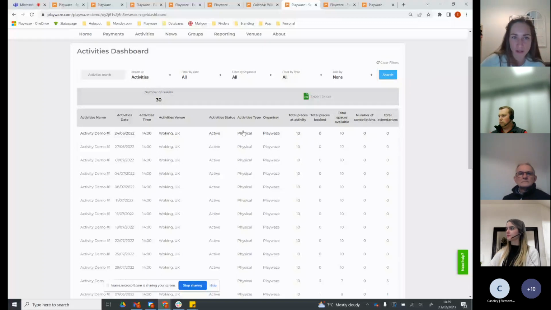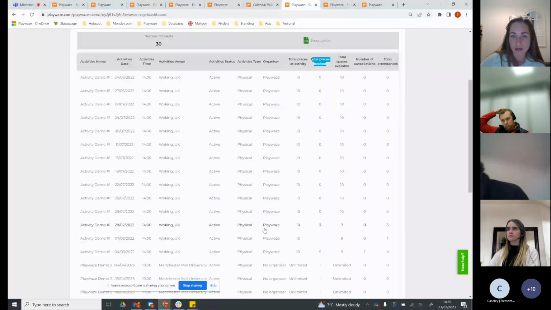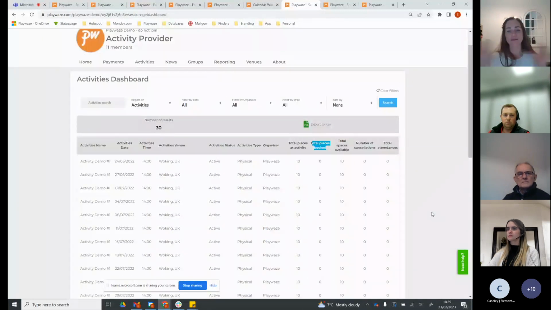So this is broken down per day. You can see total number of spaces that are booked. So if I just scroll down one to here, you can see here, I've got three spaces booked, 7. So it works this all out. And then also we'll mark attendances as well. So if you just wanted a real top level view of how your activities are going booking wise from when you take bookings, you can view that from here.